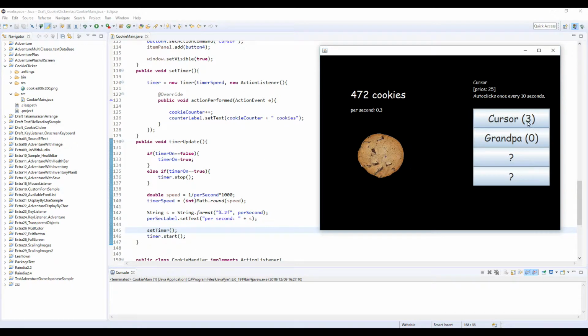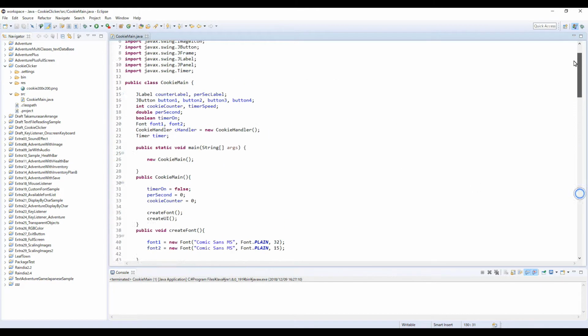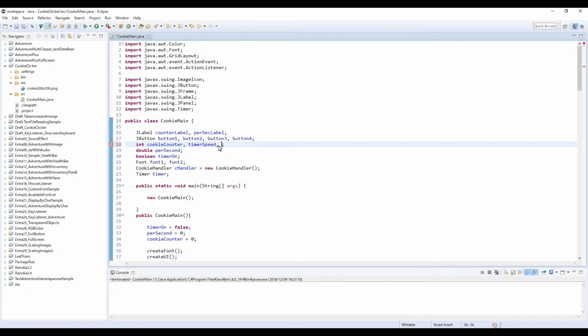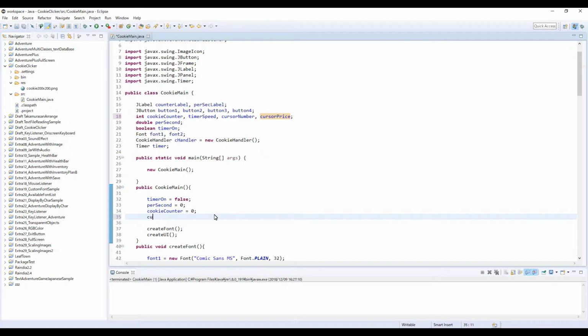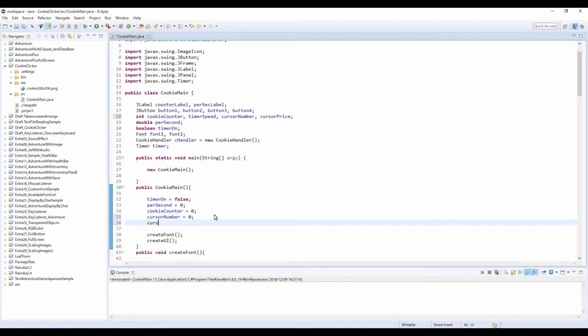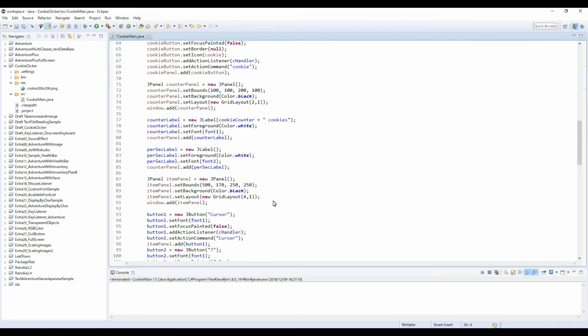Okay, so for these numbers, I'm going to make some more integers: one is castle number, and the other one is castle price. Here, castle number starts from 0, and the castle price starts from 10.